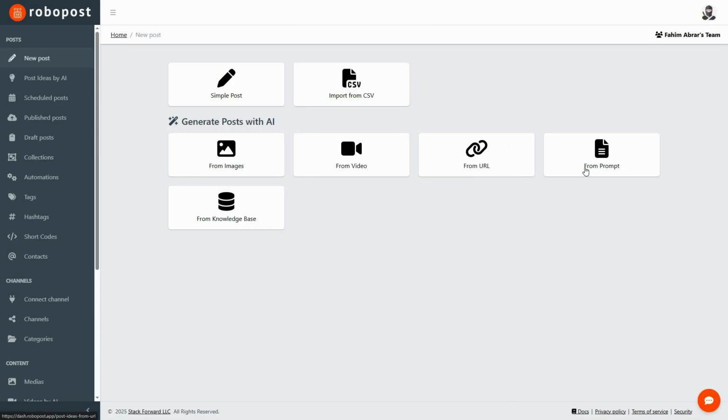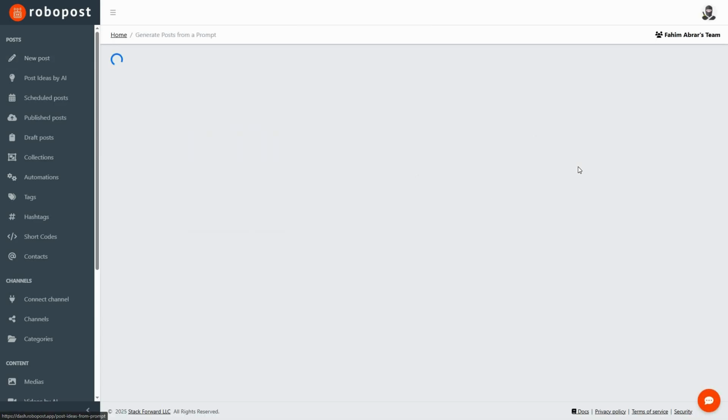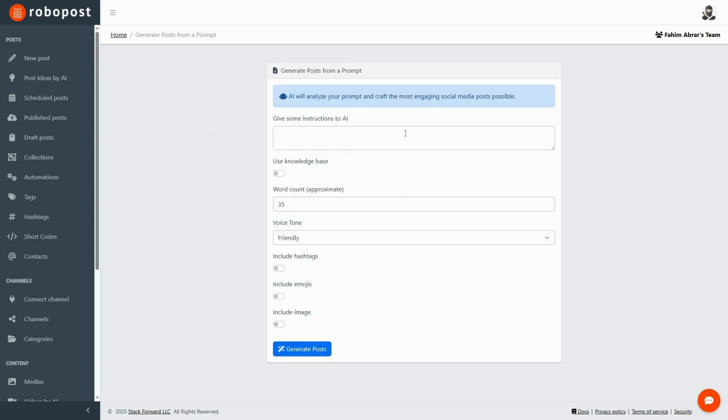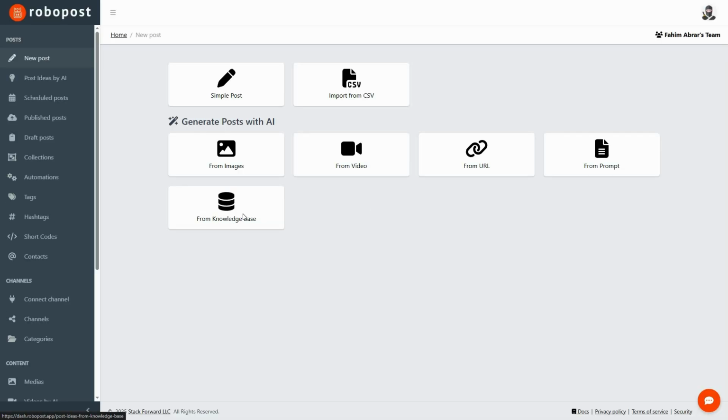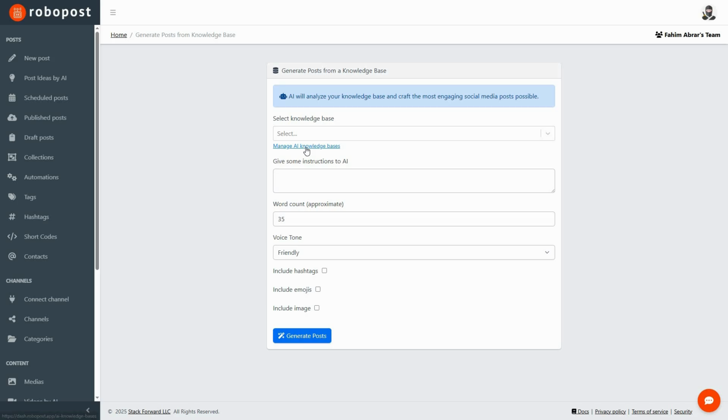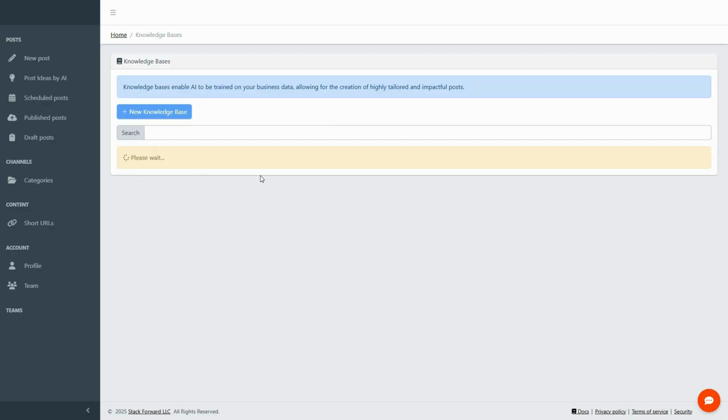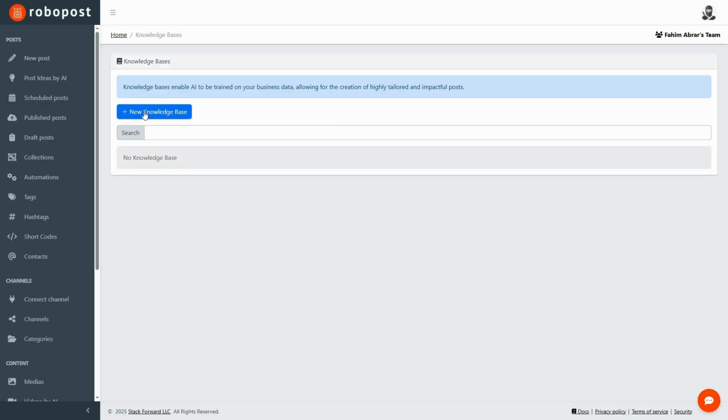So other than generating post from URL, I can also generate a post from prompt. All I have to do is write a prompt here, and then based on that, the AI is going to create a social post. And then I can also generate post from my knowledge base. For that, I have to click on this manage AI knowledge base. So now I can add various resources on this knowledge base.